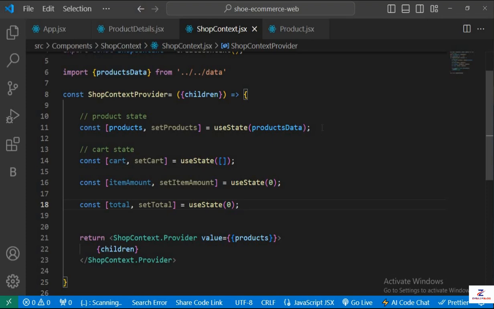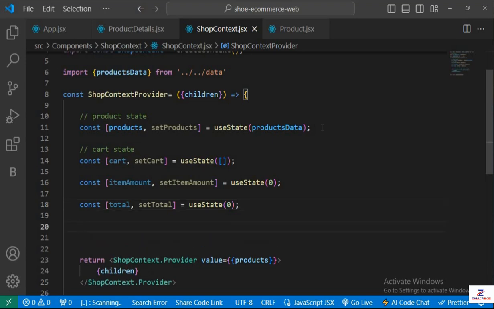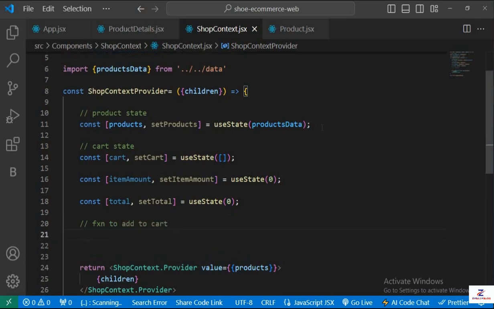First off, we're going to start with adding to cart. We need to create a function that is going to add an item to the cart. So what I'm going to do now, let me write a comment here: function to add to cart. I will name the function addToCart, and it's going to take two parameters, product and ID, because we're adding each product based on their ID.